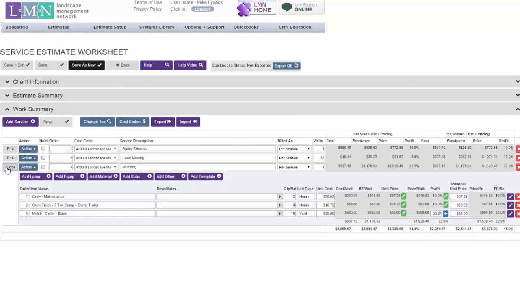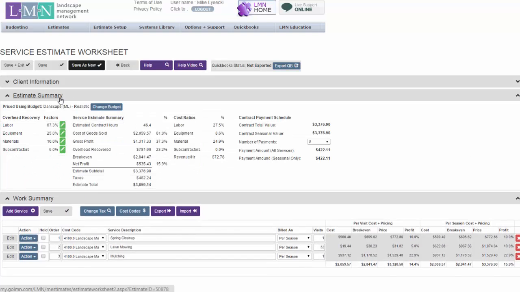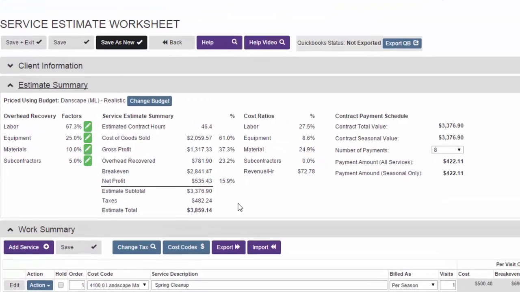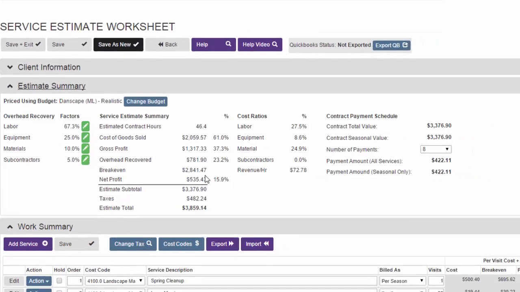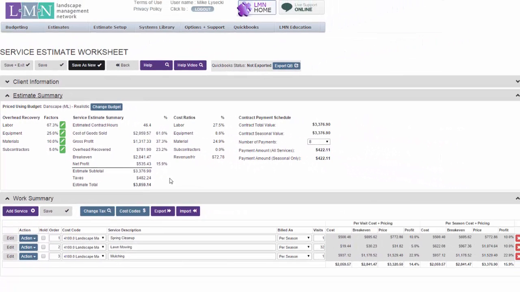And if I go up here to the estimate summary, you can start to see this estimate total coming to fruition. Total hours so far that I've estimated, cost of goods sold, 60% or just a little over. My gross profit on this bid is about 37.3%. Here's how much overhead I've recovered, my break even, and what we hope to bring in as net profit. Now my budget was 10, but my net profit is going for 15.9.